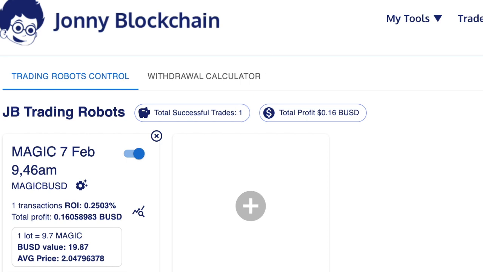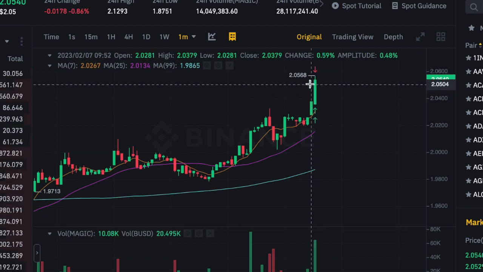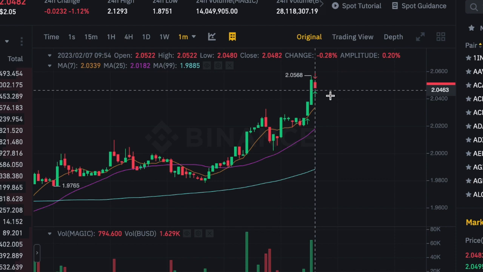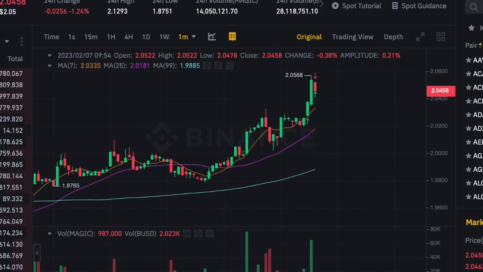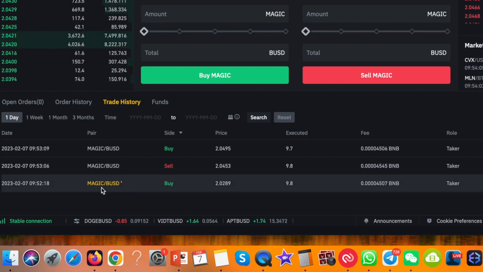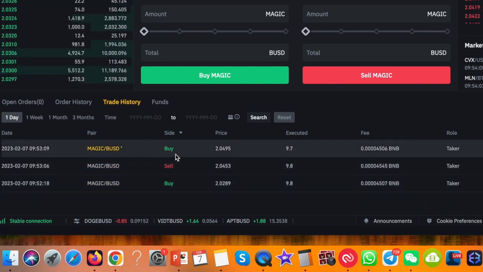So let's come back over to Binance. And as you can see now, that candle peaked up. That was the highest point that it got. It's placed another order there. And if I come down the bottom of the chart and I go to trade history, I can see that I've got a buy, then a sell. And that was where it made me some profit. And then it's done another buy.